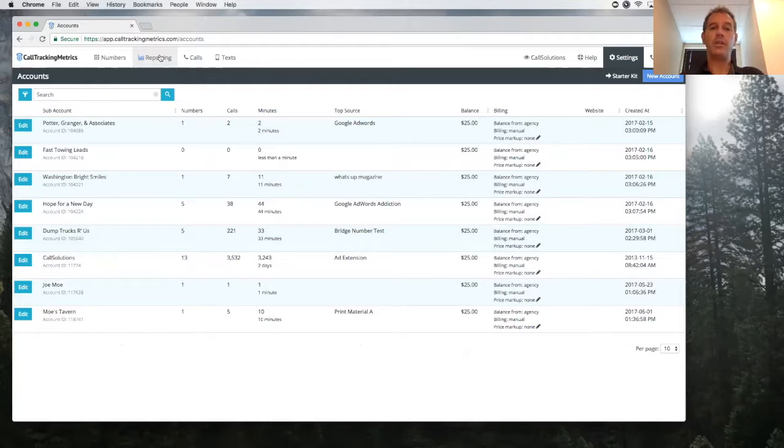Now, can you have multiple layers of accounts? For example, I've worked with certain businesses who say, we have the corporate, we have our Western division, and there's multiple businesses or offices within there. They have over here the Eastern division with multiple offices within there. So can you have multiple layers of accounts, or is it just two layers, basically the master agency and each individual account?